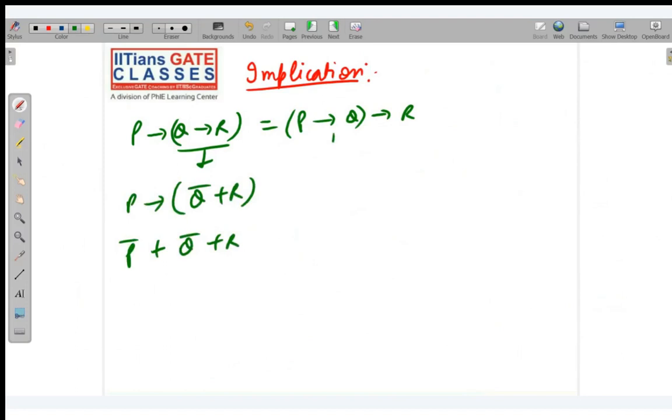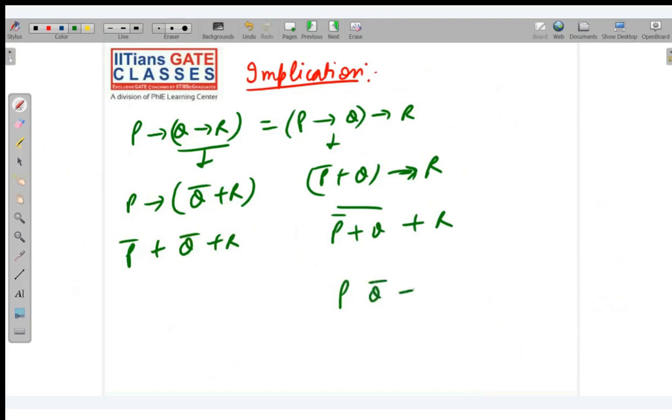Now what about this scenario? P implies Q, then implies R. P implies Q is P bar plus Q. So P bar plus Q implies R. I think you have got it, no? Q implies R is what? Q bar plus R. So now P implies this. Let us take this as X. So P bar plus X as it is, so P bar plus R. So now finally what we will get? P dot Q bar plus R.